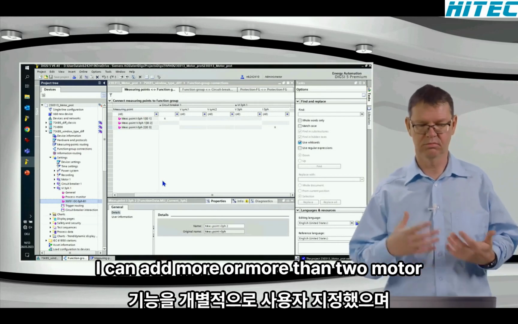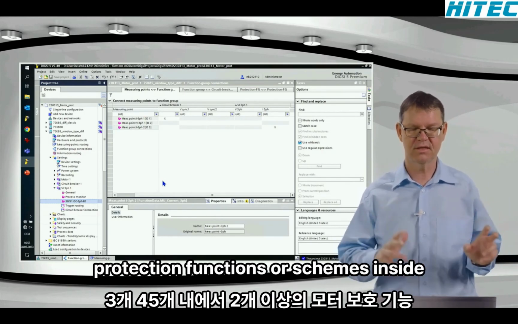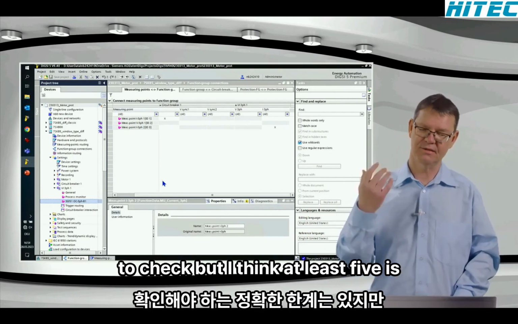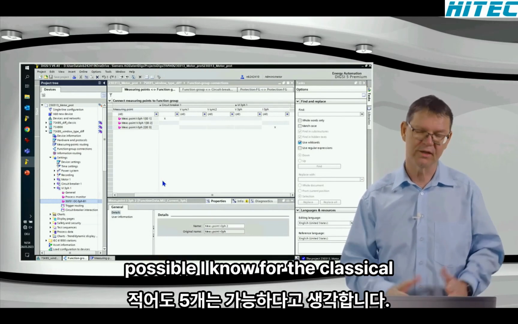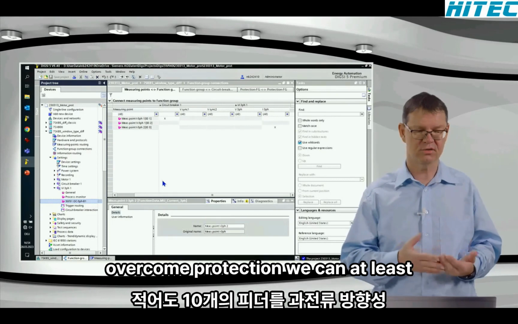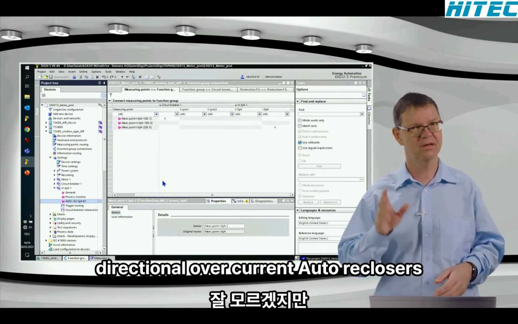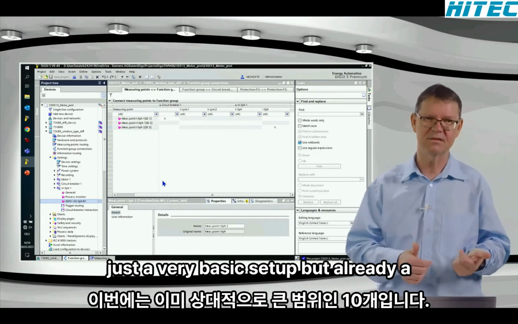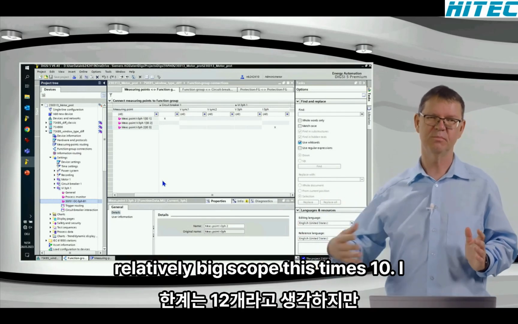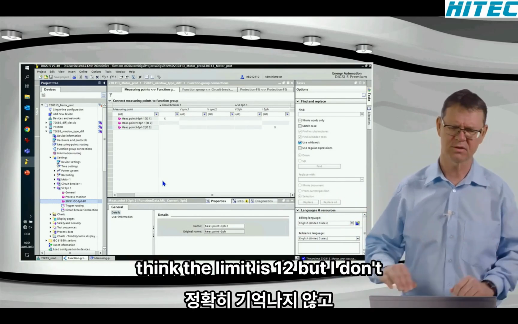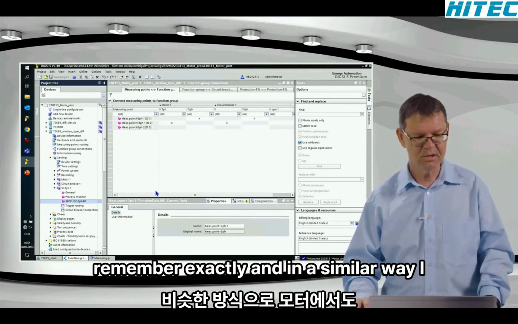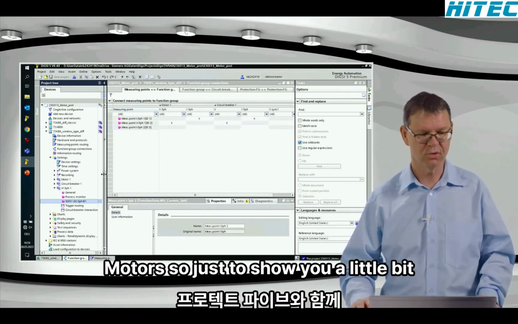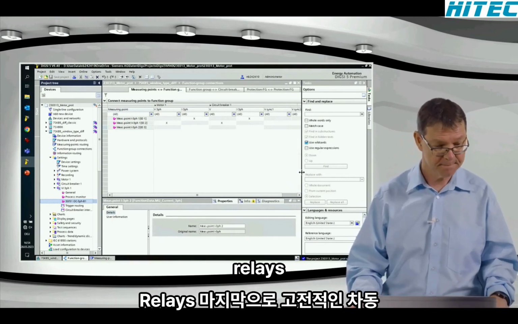And I can add more than 2 motor protection functions or schemes inside 3, 4, 5. The exact limit I need to check, but I think at least 5 is possible. I know for the classical overcurrent protection, we can at least protect 10 feeders with overcurrent, directional overcurrent, auto reclosure, synchro check, I don't know, but breaker failure protection. So not only just a very basic setup, but already a relatively big scope, this times 10. I think the limit is 12, but I don't remember exactly. And in a similar way, I think this could be possible also for motors. So just to show you a little bit the power we have with C-Protect 5 relays.